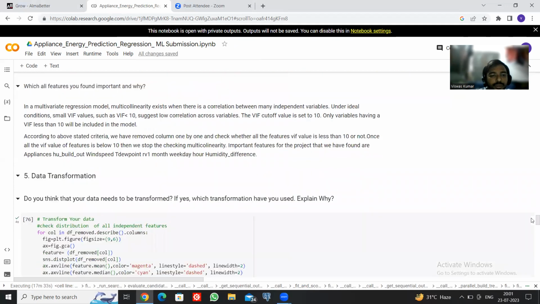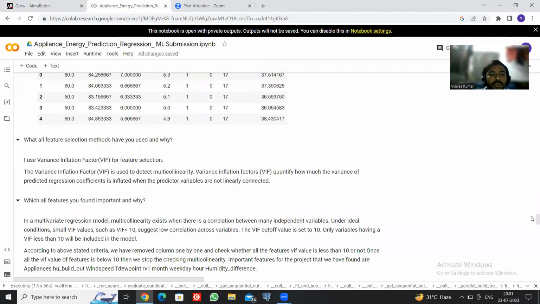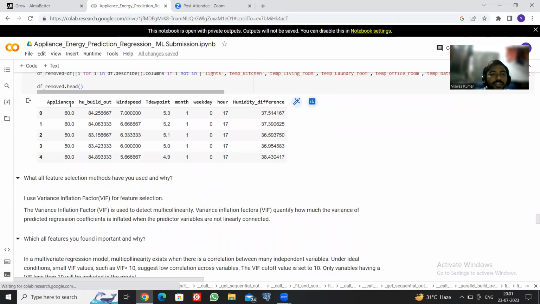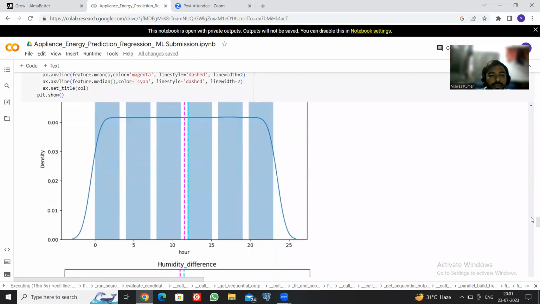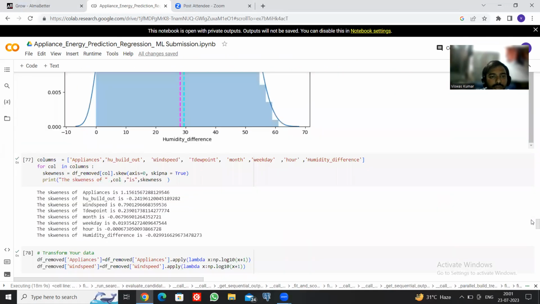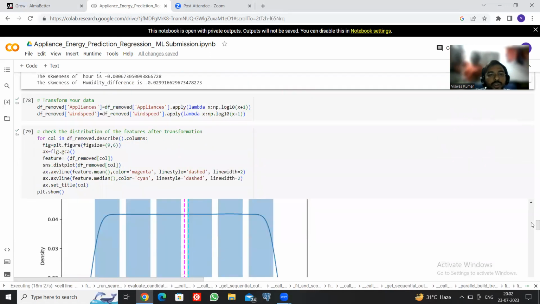To implement the model, we need data transformation. As we said, if we have skewness in our data, that may lead to overfitting, so we have to deal with the skewness of the data. Appliances is right skewed, and the wind speed is also right skewed, more moderately, at about 0.7. So we have to apply the log transformation so that they can follow the normal distribution.